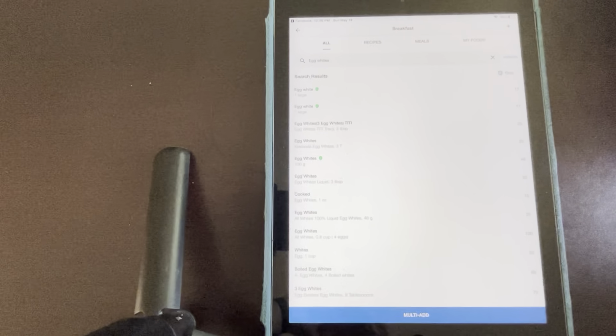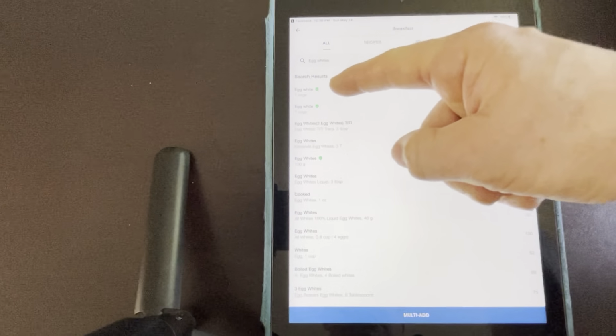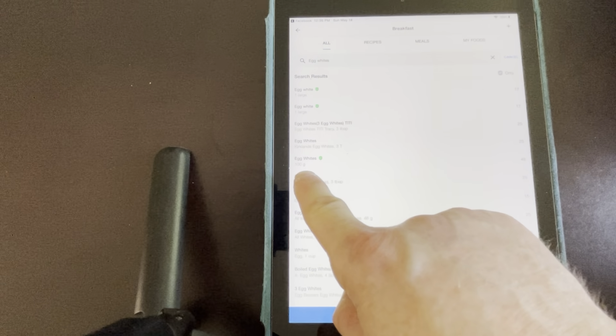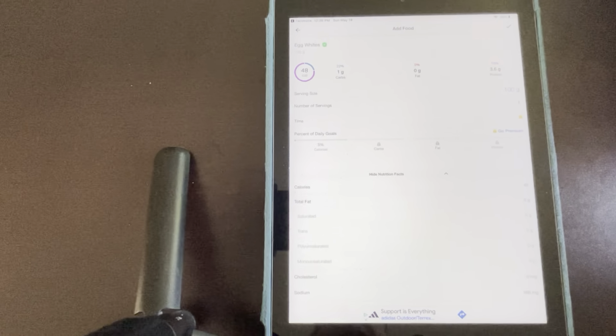And so we got egg white, we got 1 large. Now I'm gonna go by weight. Okay, so I'm just gonna choose an option where I can see, I can probably change this from 1 large, but I'm just gonna go right down here. I see egg whites, 100 grams. I'm gonna click on that.